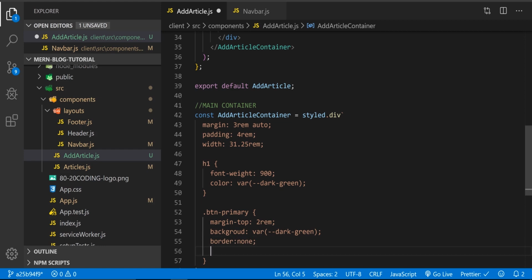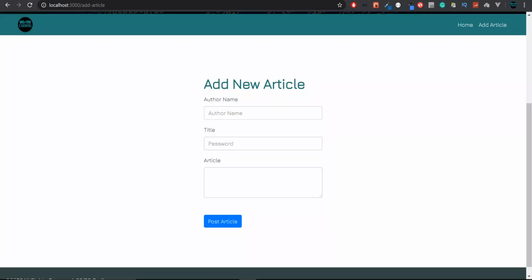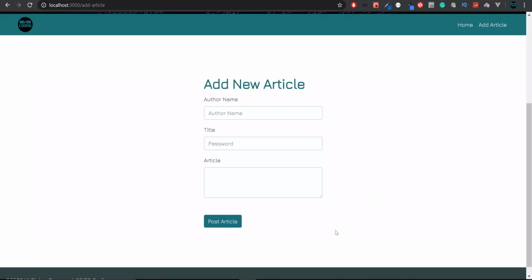And let's do hover. Let's end hover, and we're gonna override the background with the variable. It's gonna be light green. Okay, let's save. Let's see. Doesn't work. Why? Background. All right. Okay, supposed to work. Yeah.